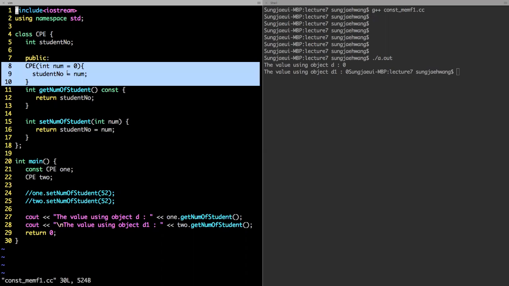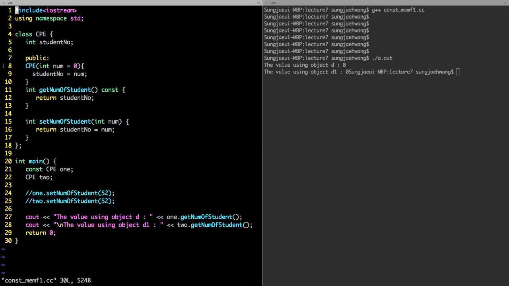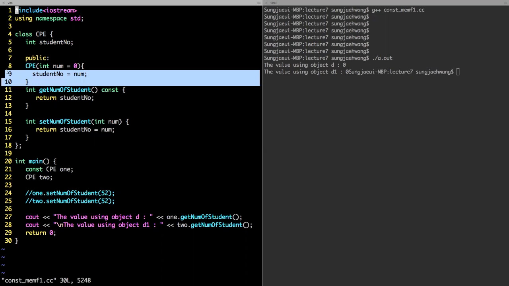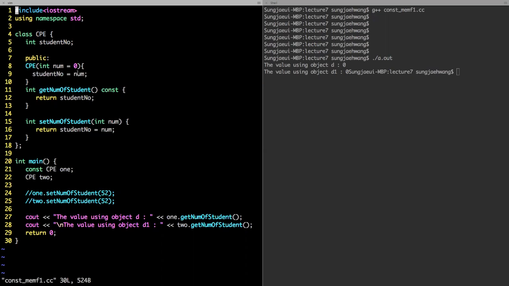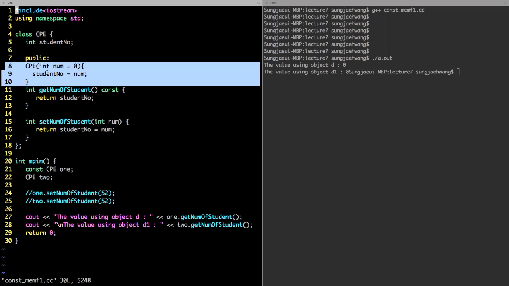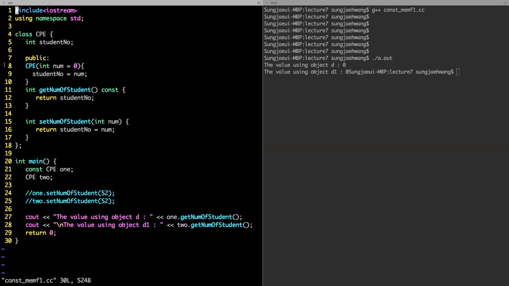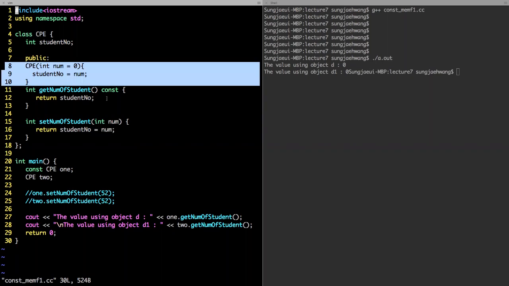We haven't learned constructors yet. We will learn constructors next week, so don't worry about this concept. For now, this is not in the scope of the midterm exam, so you don't need to worry about constructors at this point.